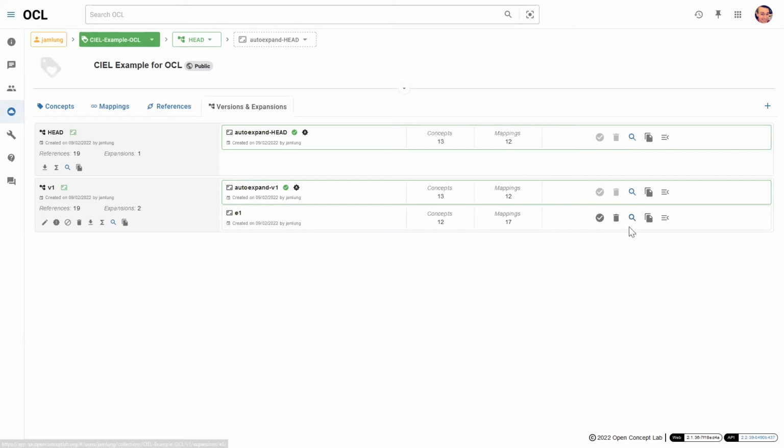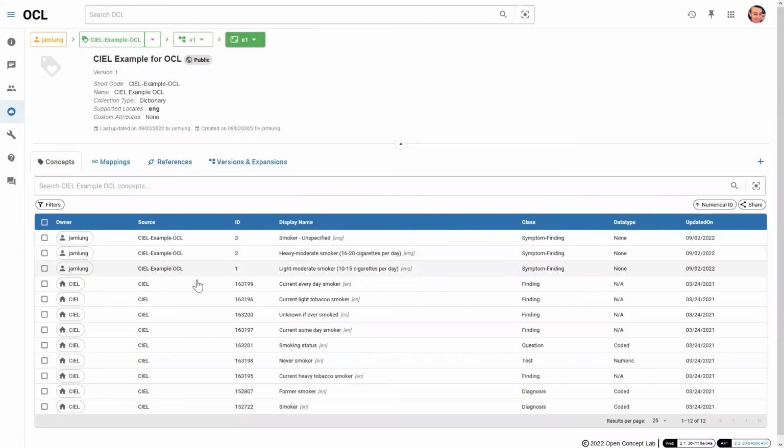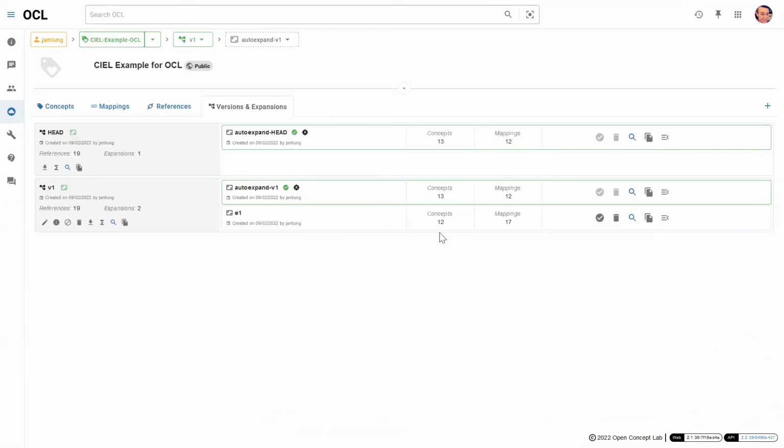Now maybe we want to explore this version just to make sure that everything is looking as expected. And if you look in expansion, E1, you can see that we've got the concepts that we expected, plus the concepts from CL. So we like how this looks. We can go back to our versions and expansions tab, and we are going to set E1 as the default expansion here. So now, whenever someone accesses V1 of this collection, it'll default to getting this set of concepts in this expansion 1.